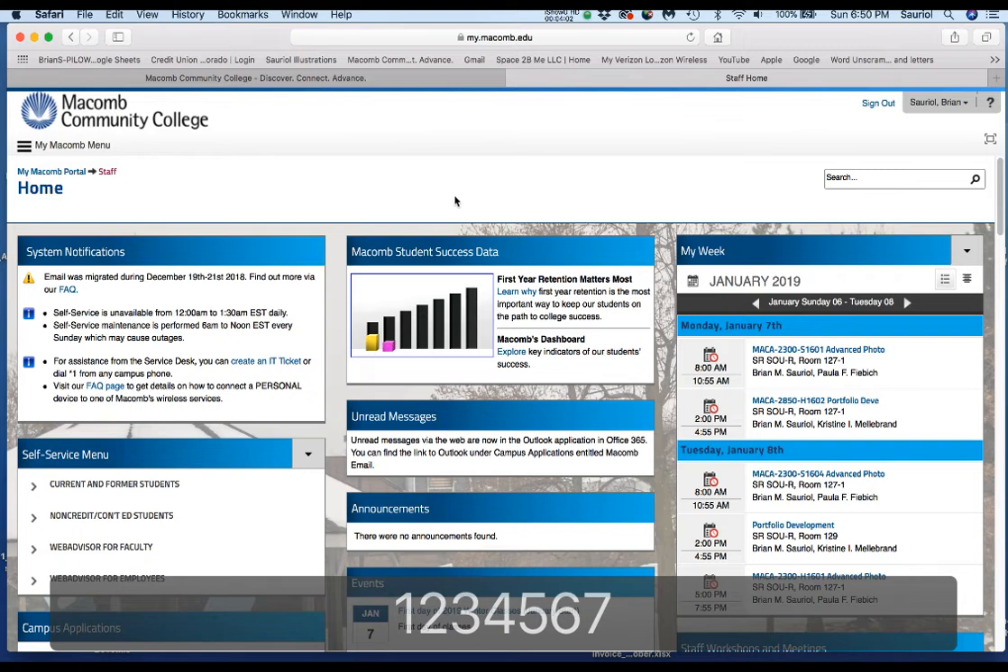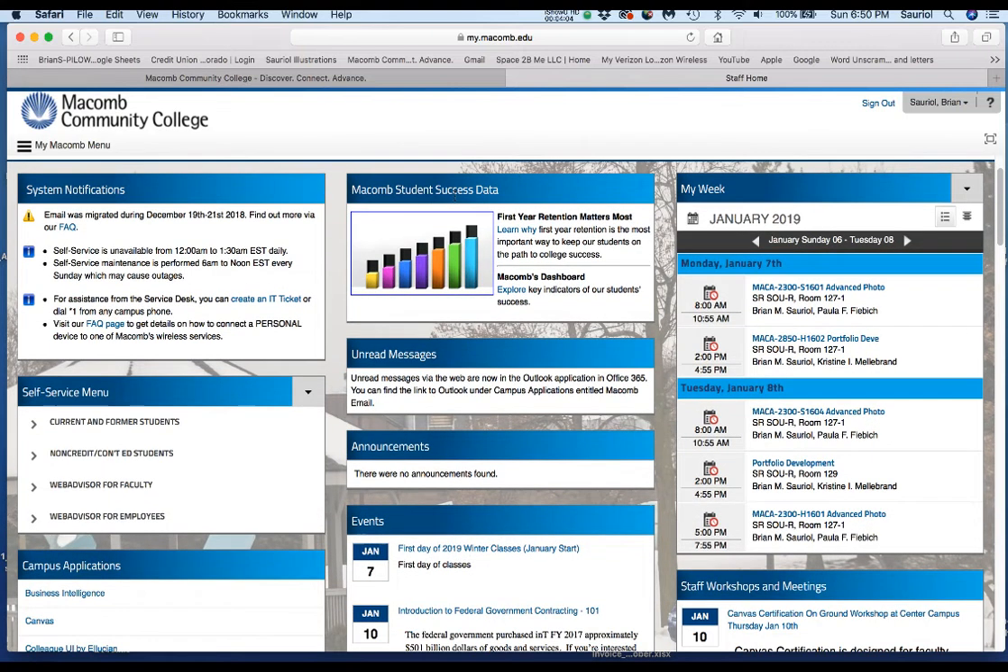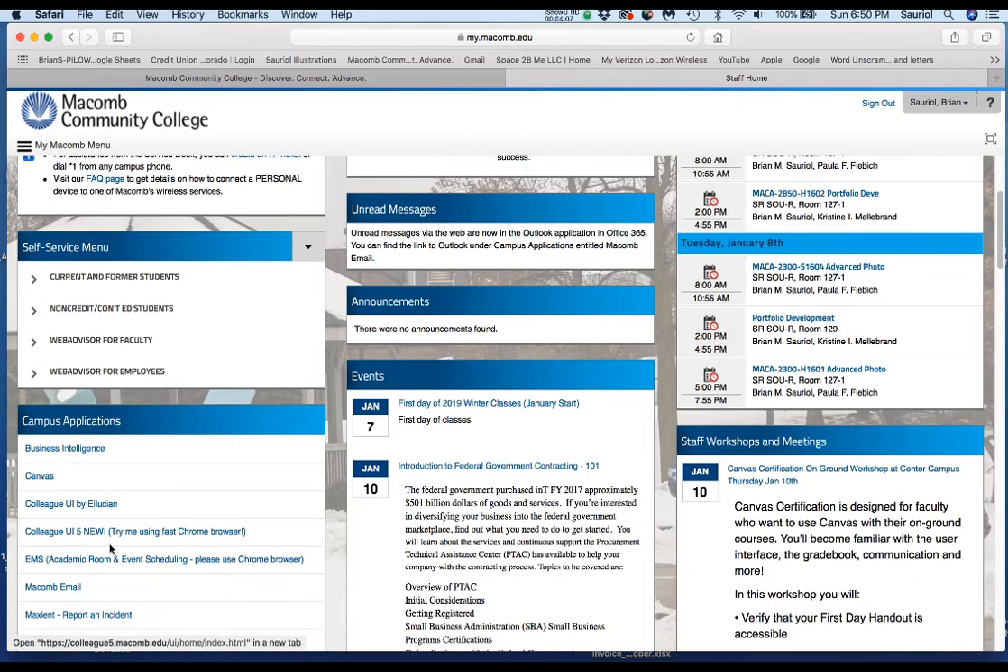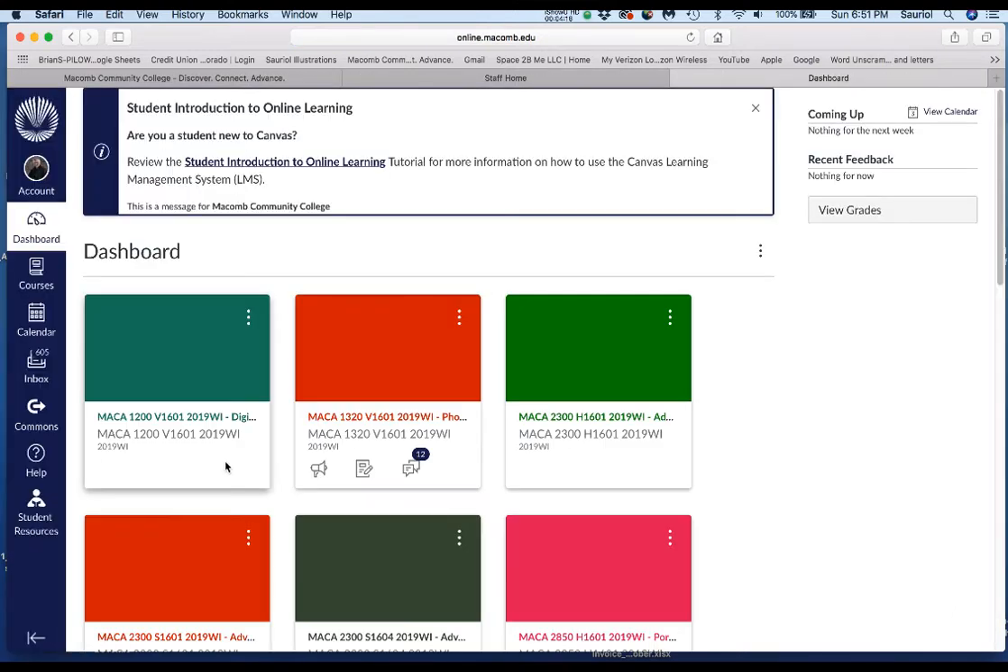All right, I'm on my My Macomb homepage. What I want you to do is to go down here on the left-hand side, and I want you to click the Canvas button. That is the second one down on Campus Applications. I know a lot of you already know how to do this, so just bear with me.